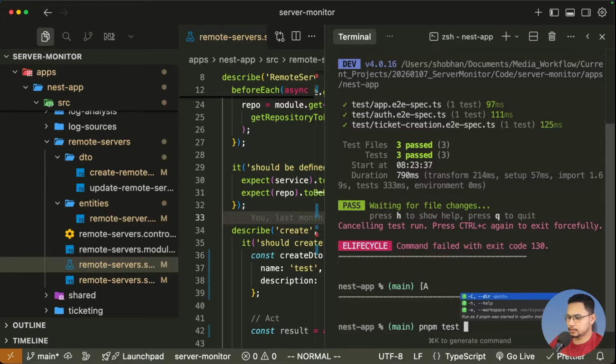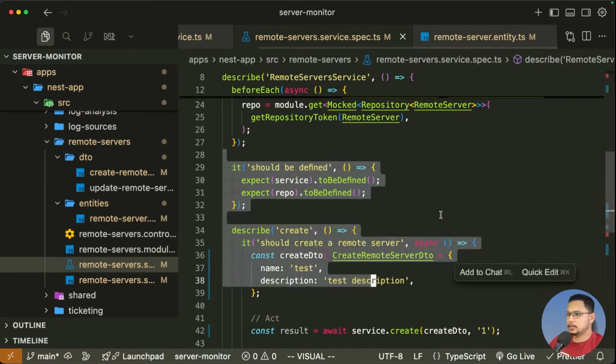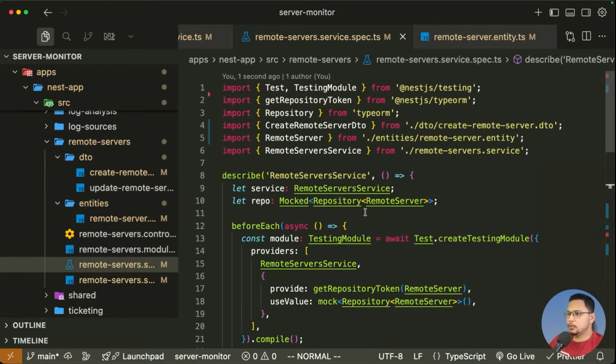pnpm test and remote server. Yep, test is getting passed just fine. And we will be doing some more cleanup as well.